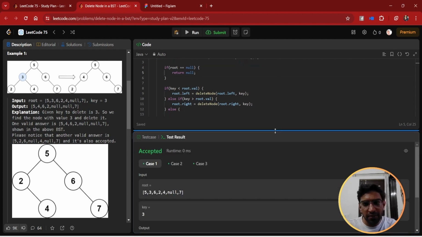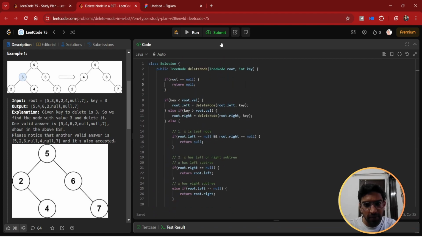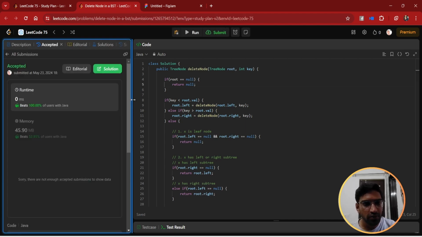So yeah, our test case is working. Now let's submit the solution. Yeah, so our solution is also working.